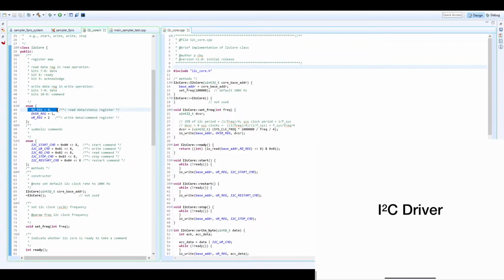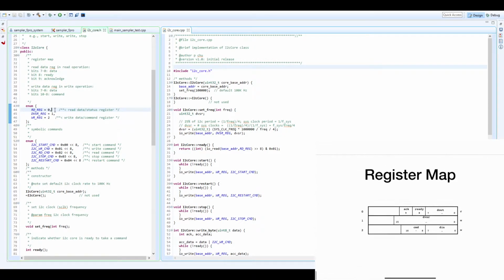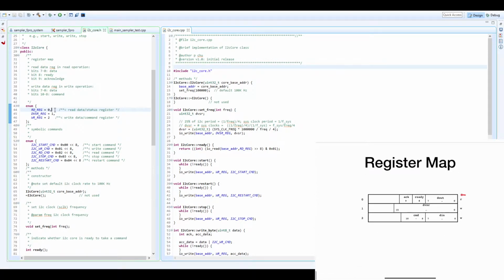The first enum basically tells me the register map. Okay, so the register map tells me the reading register is 0, the divisor is at 1, and then the last one is the write register for the command, which is also at 1. And in here I have a few of the commands. Basically they're just straightforward encodings for the different commands: the start, the write, and the read.